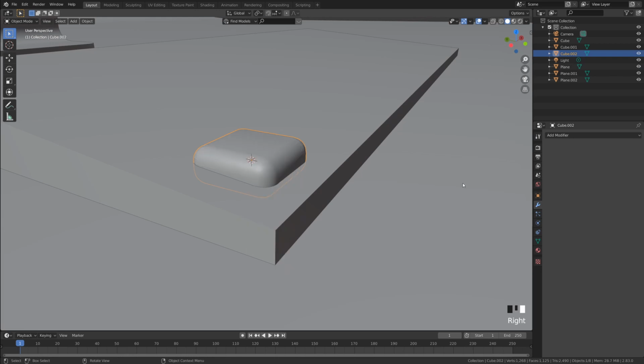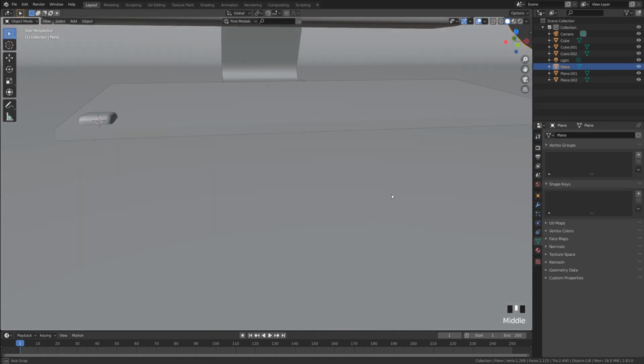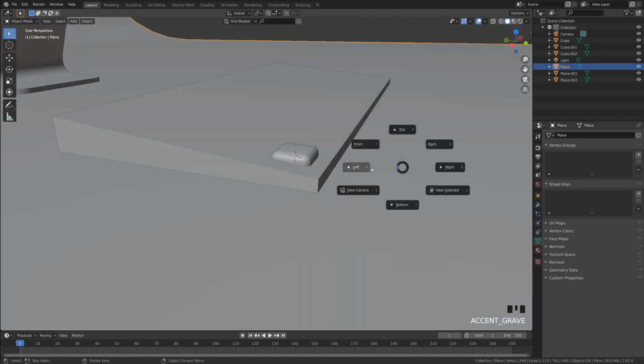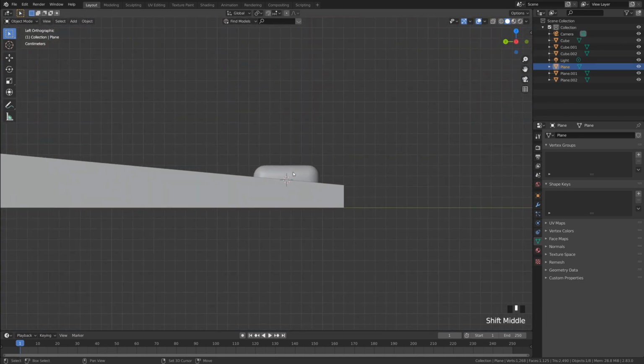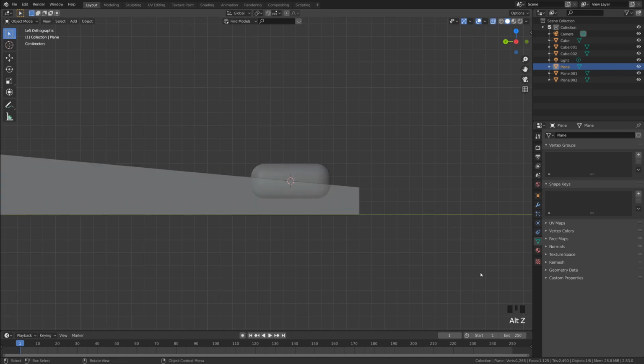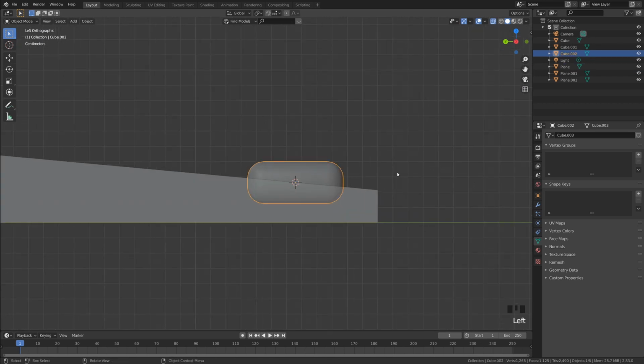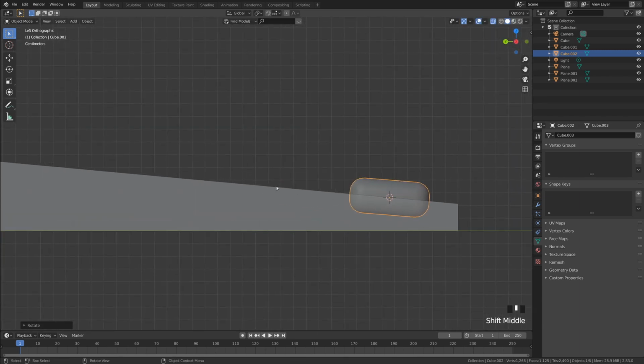So right click, shade smooth, turn on your auto smooth in here just to make sure all the shading's looking good. And then I'm going to go into left view so I can really get a good look. Use Alt Z to go into X-ray mode. I'm just going to add a slight rotation to this using R and X there, just so it's sort of in line with the incline.